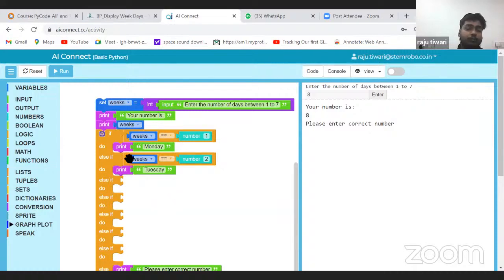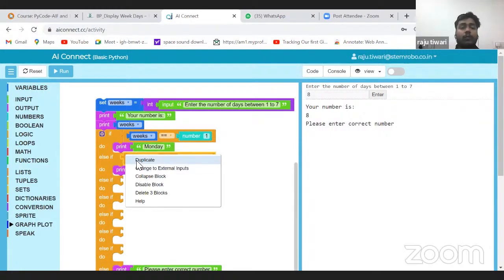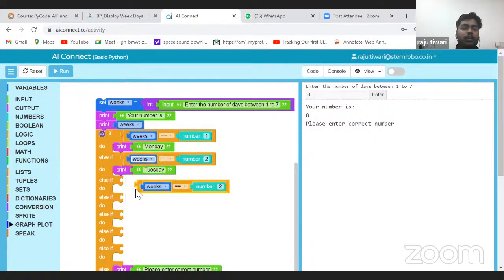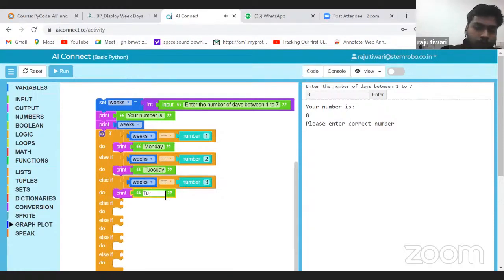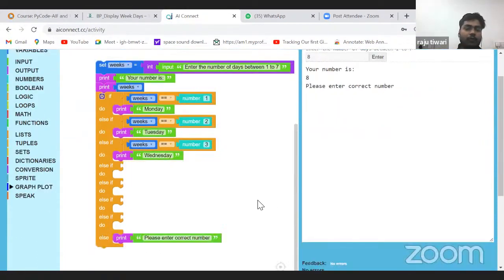Okay, now again we have to do the same task, only we have to change the number. So instead of doing it again and again, what I will do, I will put my cursor here and I will right click on it. So there is an option of duplicate. When I press that duplicate button, then I will get a duplicate of my code. So I will connect it here, and here the number of days will become 3. So if the week equals to 3, which means user entered 3 number, then we will print Wednesday. Okay, and just like this we have to print up to Sunday. Okay, so let's quickly finish it.